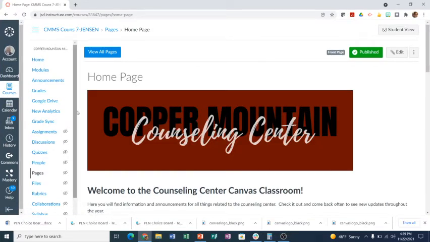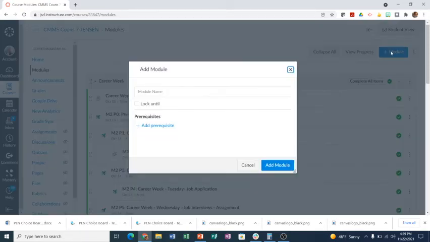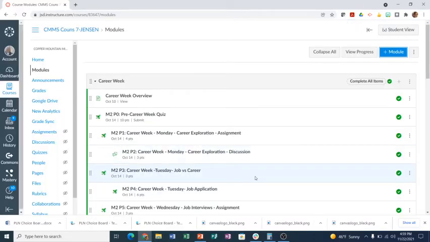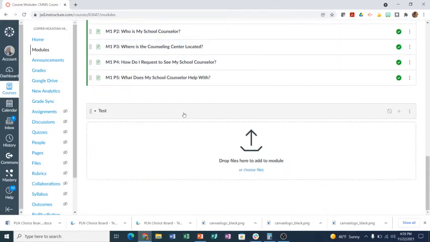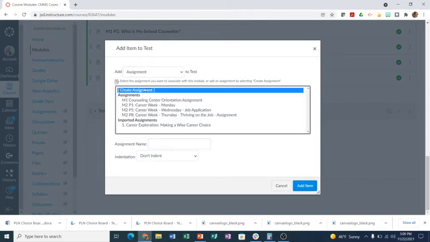I just quickly want to show you how to set up a module. So you go into modules. It's very user-friendly. You just click on Add Module. And we're just going to do it as a test. And then I can scroll down here at the bottom. And now I can start adding my elements. Maybe I want to add an assignment. And we're going to create it.